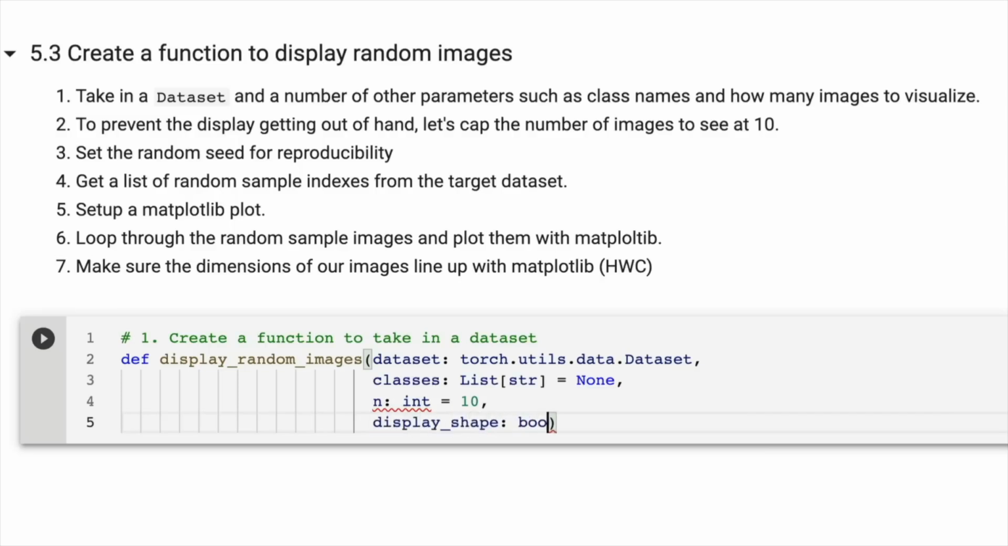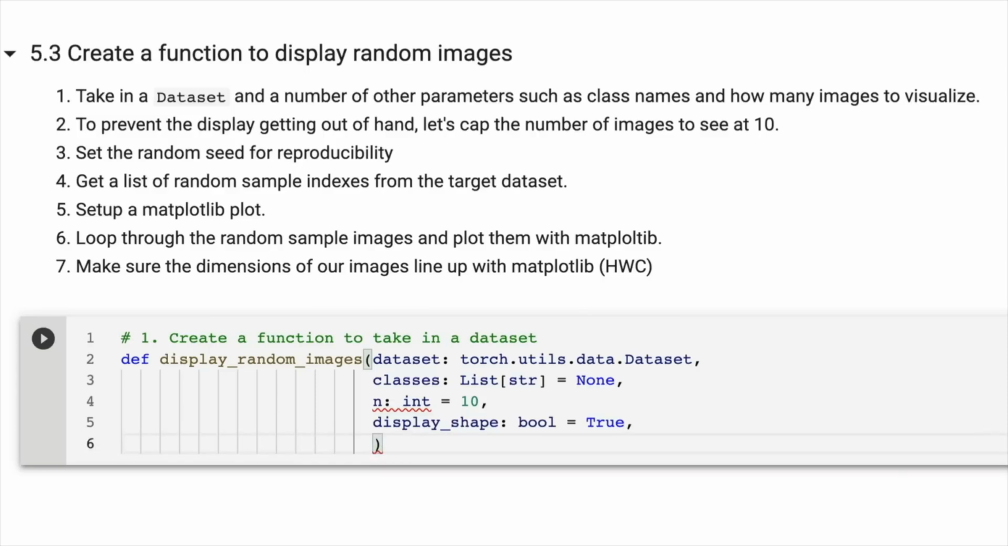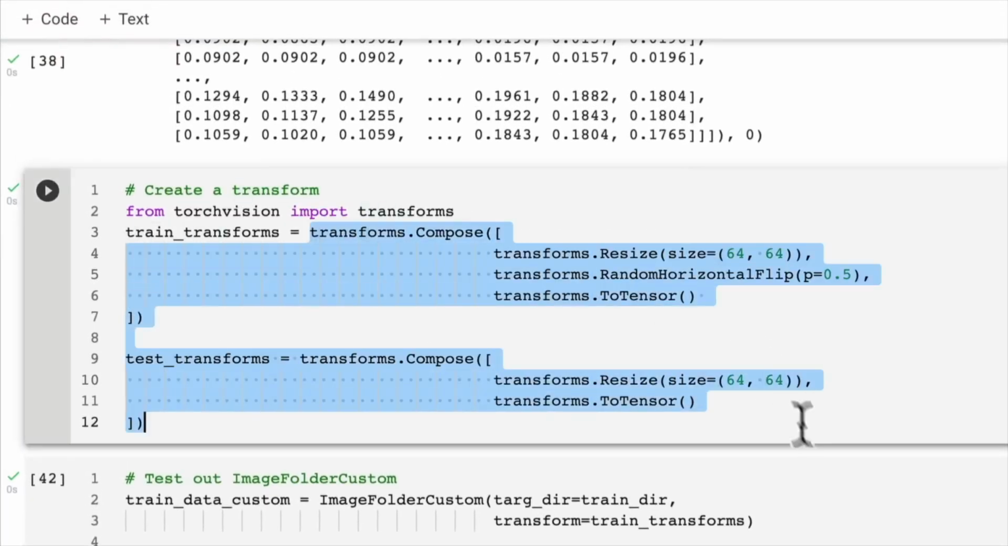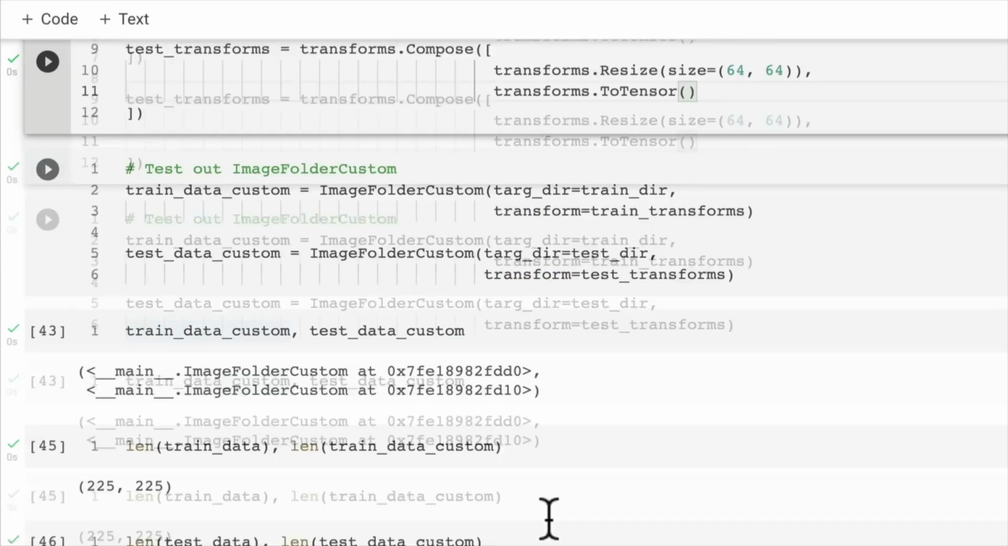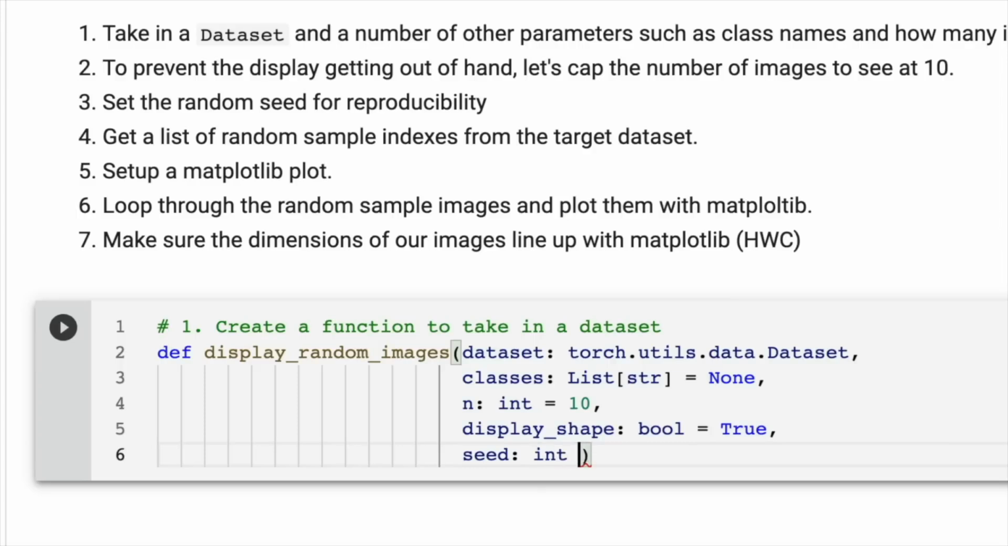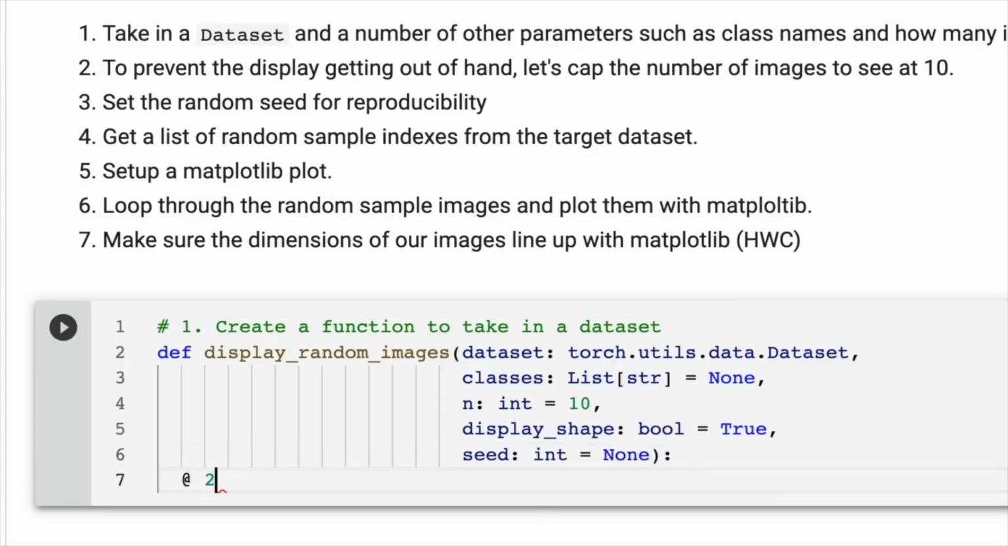So we can see 10 random images at a time. Do we want to display the shape? Let's set that equal to True so that we can display what the shape of the image is, because we're passing it through our transform as it goes into a dataset. So we want to see what the shape of our images are just to make sure that that's okay. And let's also set up a seed, which is going to be an integer, and we'll set that to None to begin with as well. Okay, so step number 2, what do we have above? To prevent the display getting out of hand, let's cap the number of images to see at 10. So n is by default going to be 10, but let's just make sure that it stays there. Adjust display if n is too high.